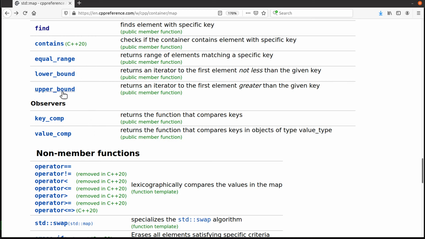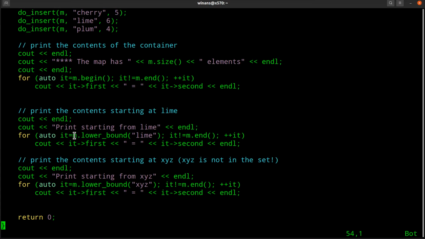And we have these bounds. They work basically the same way they do for a set, but when it comes to asking about the bounds, it works a lot like the find. Okay? Remember, we're dealing with iterators that go through this container. And I can say, give me the lower bound, starting with lime. And give me an iterator that points there, okay? Which is going to be what? Greater than or equal to the key I'm looking for. And then I'm going to iterate until I run into the end.